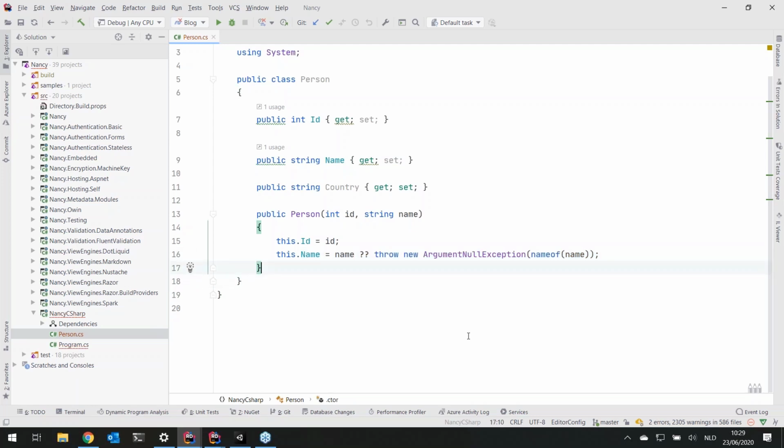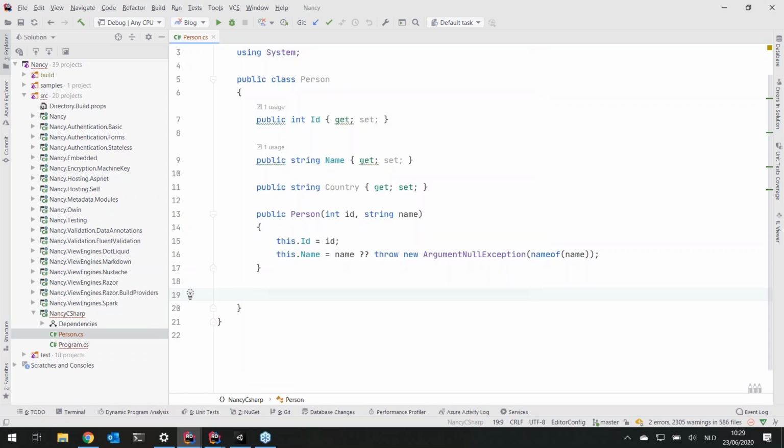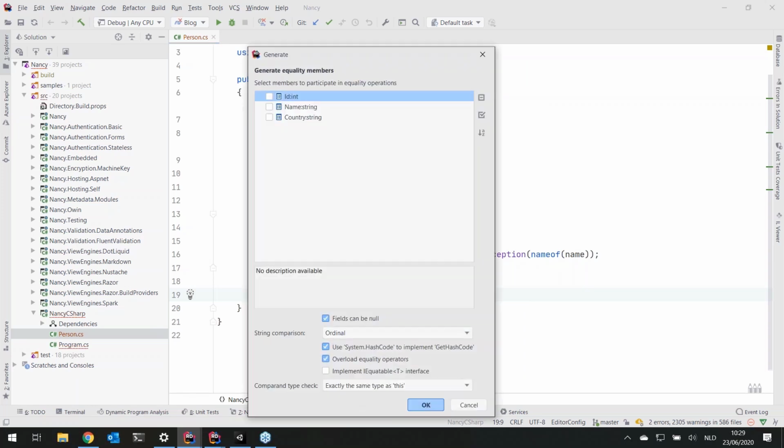There's a couple of other things in here that we can generate. So for example, if we want to check if one person equals another person, what we can do is Alt+Insert, create equality members. And we can say that we want to compare the person by ID and name, for example. So if two persons in my code base have the name Martin, they will all be the same if they also have the same ID.